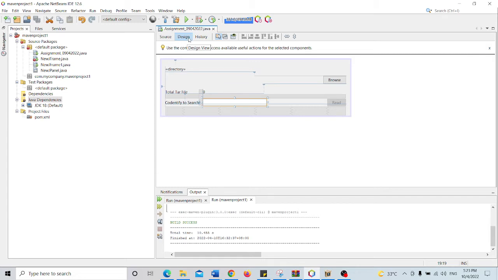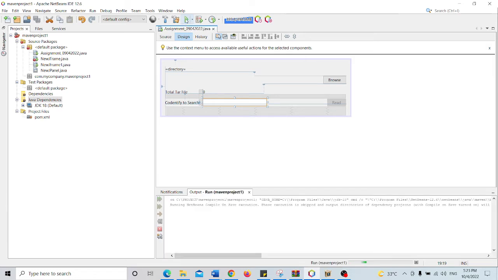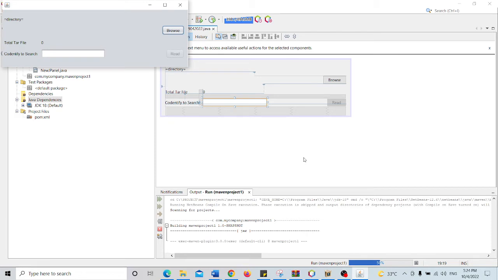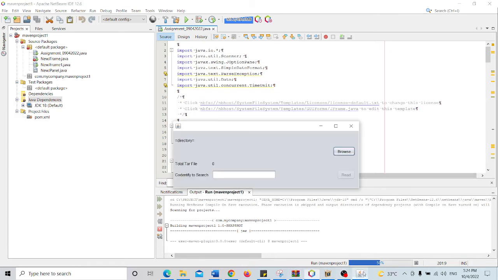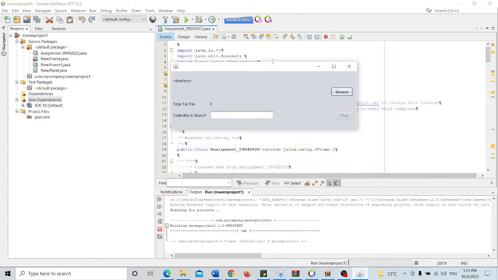So this is my design. It's really straightforward: browse, search for what we want, read, then it will show how many files we have. Now I'm running my project. So this is my practical application. Just as I said, it's really straightforward. The first thing we have to do is browse.